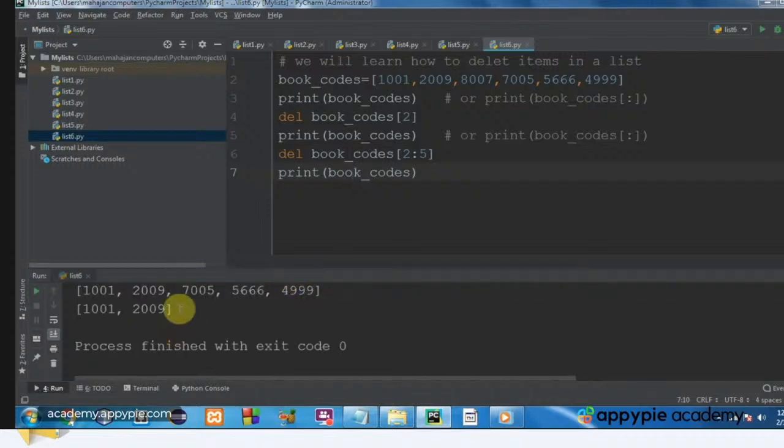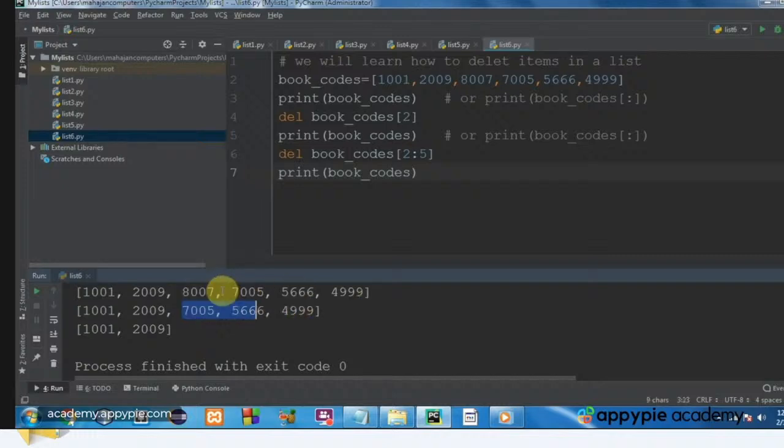So yeah, you can see. Starting from index number 2, that was 7005, till 4999, all these 3 values were removed, and when I printed the list, it printed only the 2 items which were left in the list. Okay, so far so good.